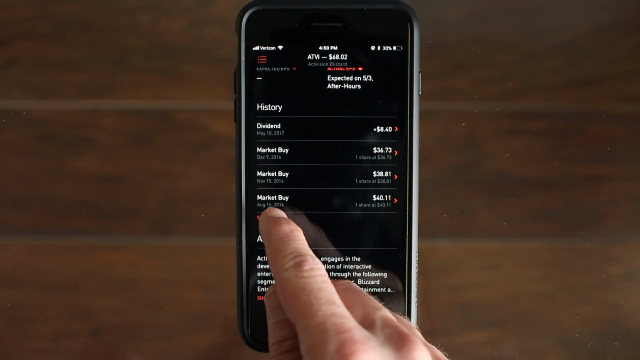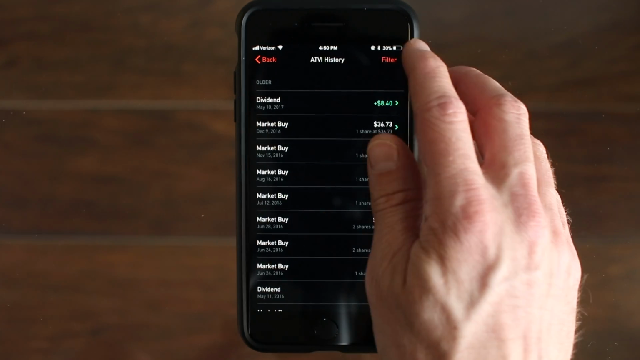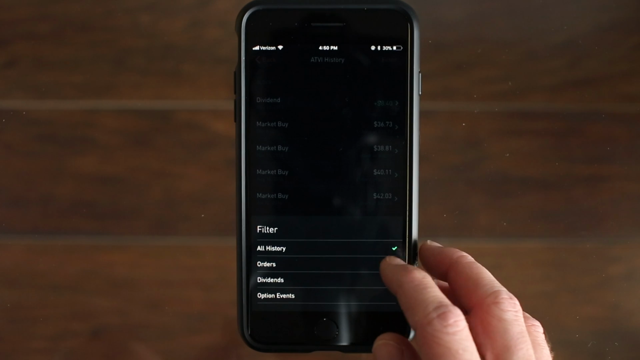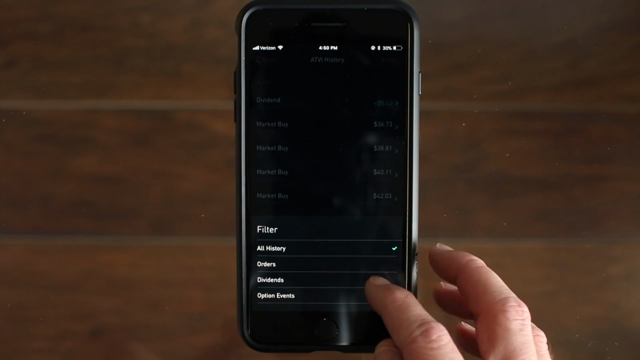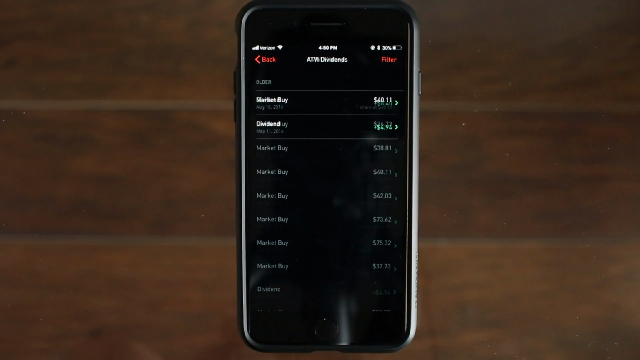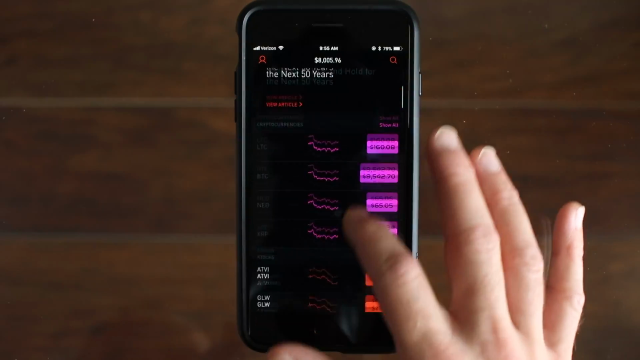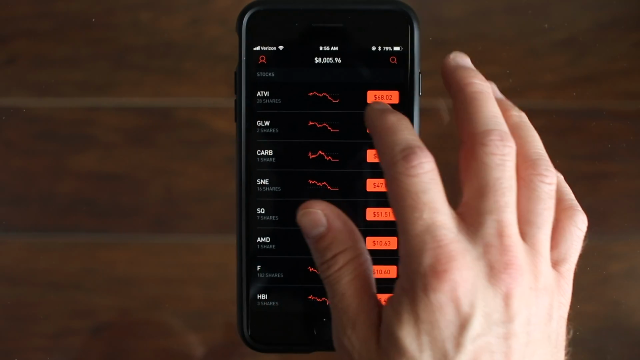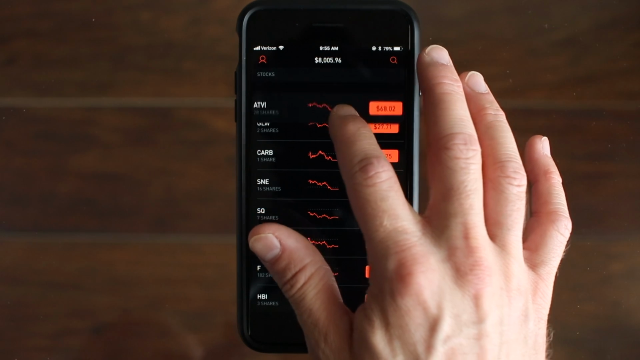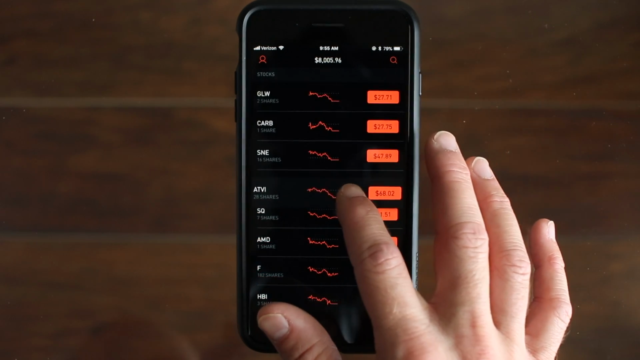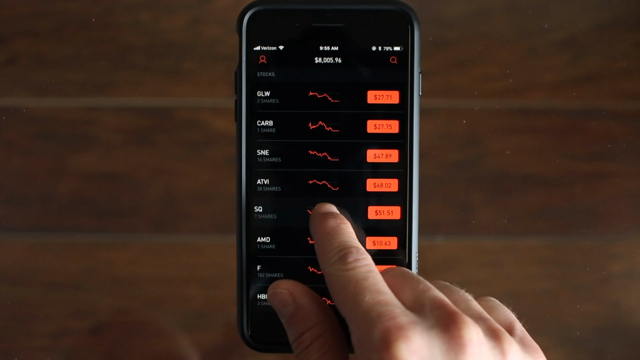So if we hit the show more, you can see all of your history. But if you hit filter, you can select exactly what you want to see. For example, just the dividends. And I forgot one more thing. If you tap and hold a stock or cryptocurrency, you can move it up or down in your list, and then let go and it will stay there. This is so you can move things in the order that you would like to see them.